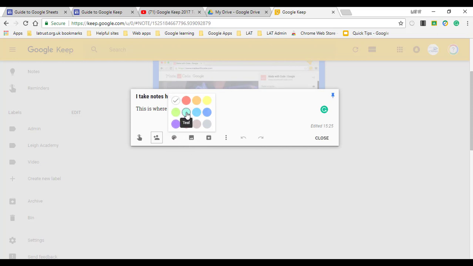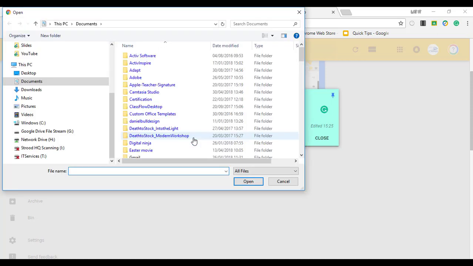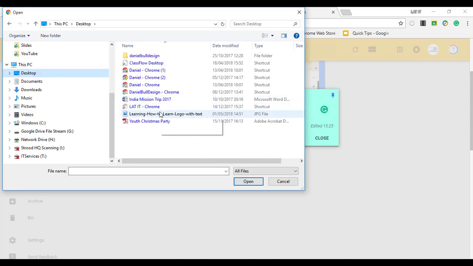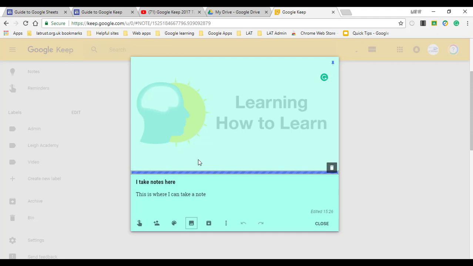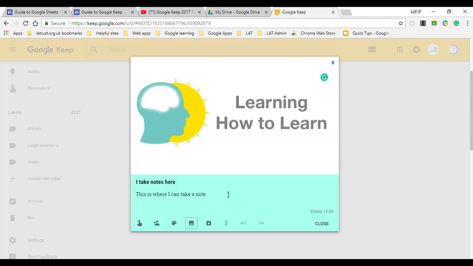Next, I can add colours. So a good way of differentiating your notes, so different subjects might have different colours, or just making something stand out. I can have an image here, so I can click with something. Let's find an image, just something off my desktop. So I can add images in. Again, this might just be to beautify it a bit, or it might be really something specific to that note you're taking. I can archive it, so when I'm done with my note, I can archive that.